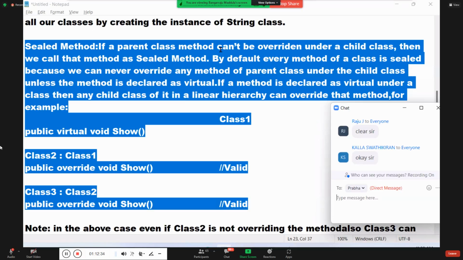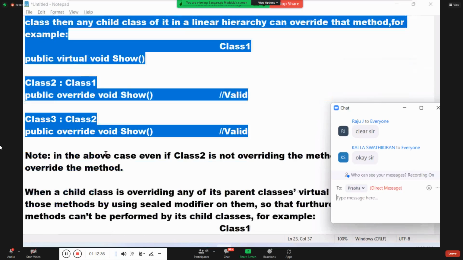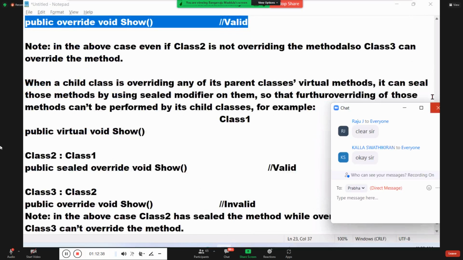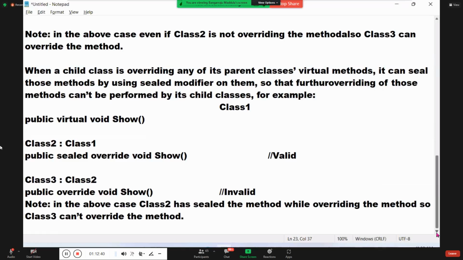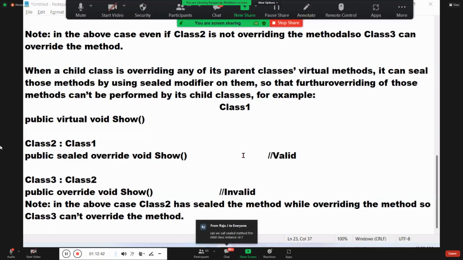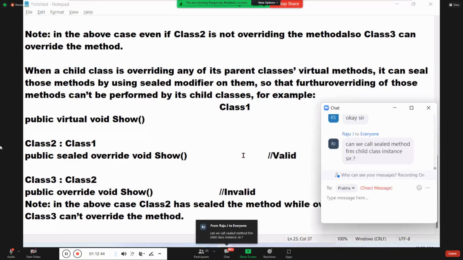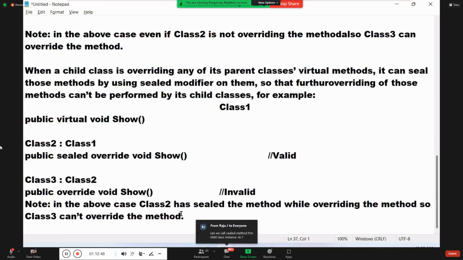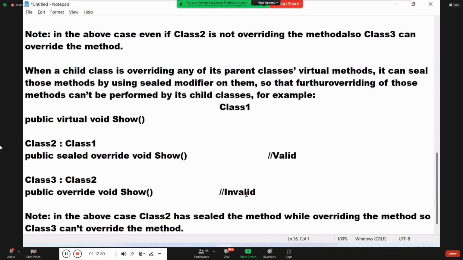Is that clear? Okay. Next. Continue. You can call it. I said your method cannot be overridden. That's all. I did not say you cannot call it anywhere. You can call it wherever you want. Calling is possible.